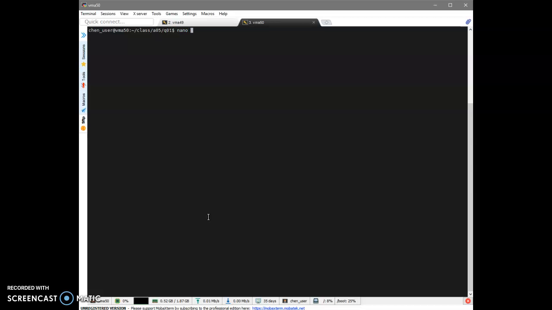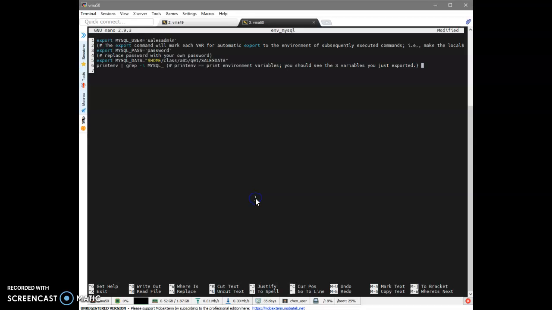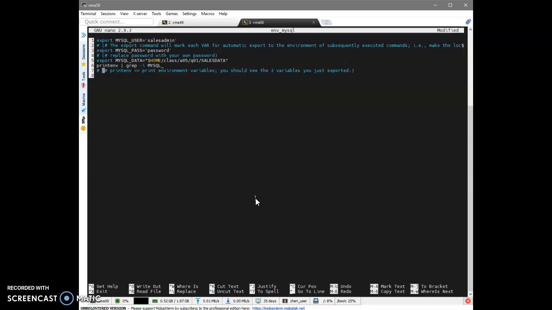We're going to use nano env_MySQL, and I'm going to copy the contents from step 1.2 here to the environment file. Of course, there are some command lines that we don't want in this file, including this part. So now we are looking at line number 1, 3, 5, and 6.